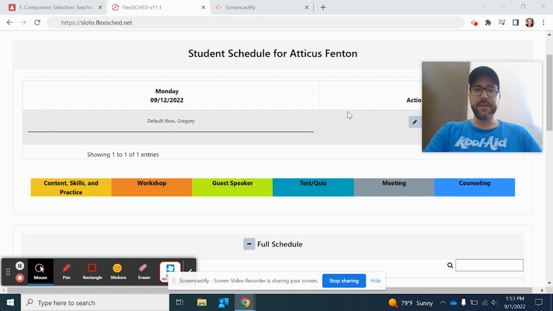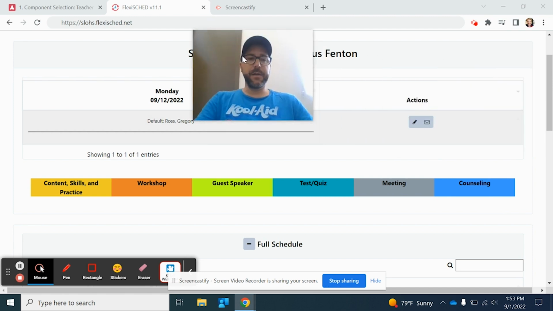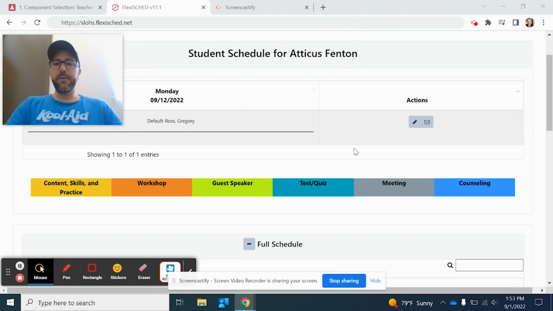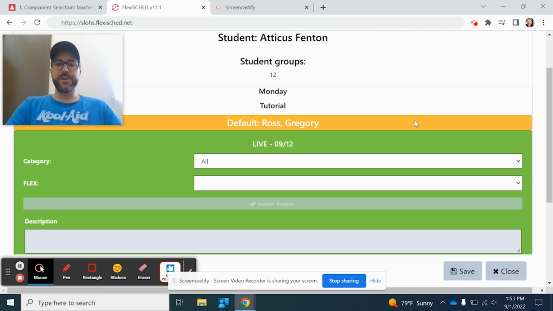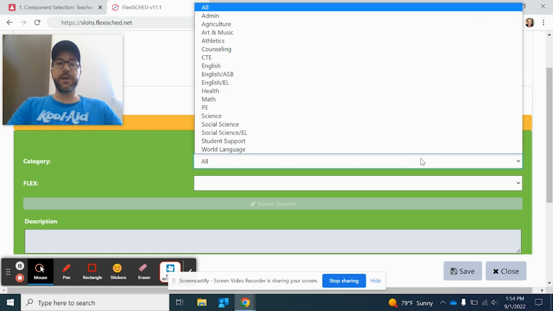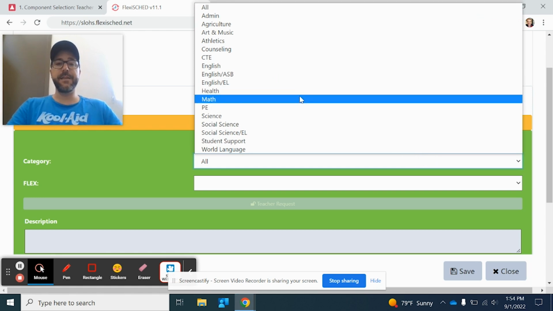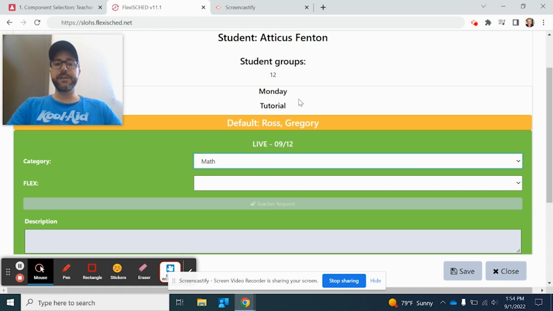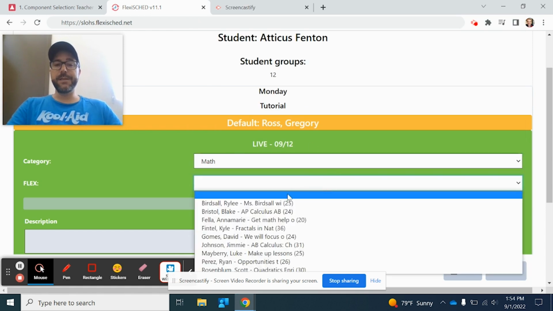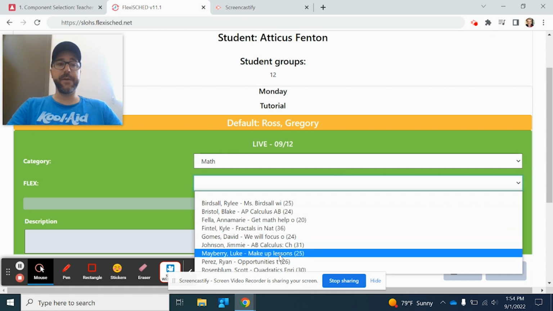So for Atticus, let me move my screen out here. I'm going to look for this actions menu. And I'm going to click on the little arrow here, or this little pencil, to choose the session that I want to go to as Atticus. So if I know that I want to only look at, let's say, workshops, or I want to only look at sessions that are taking place in the math department, I can choose this drop down, and then I'll only see the sessions that are being offered by the math teachers.